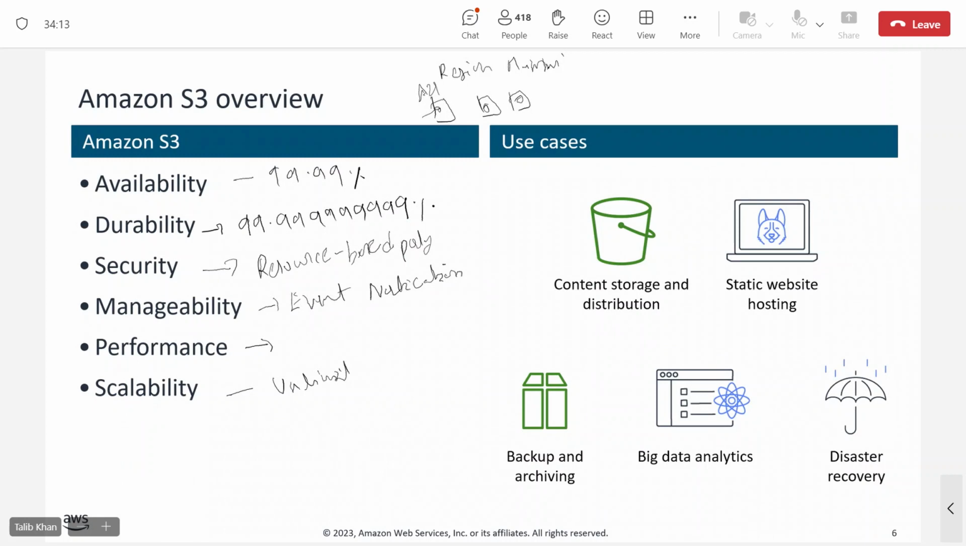Unlimited storage means you create a bucket and you can store any number of objects inside it, but the limitation is on a single object. A single object cannot be more than 5 TB. But you can store n number of objects inside a bucket. Makes sense to everyone? Scalability means it is designed for unlimited storage, and you can also perform batch operations in this bucket.